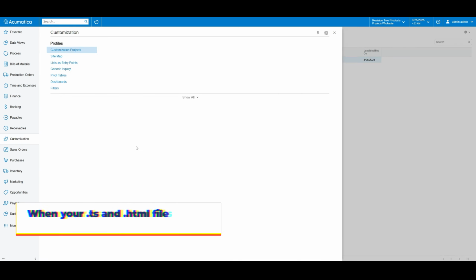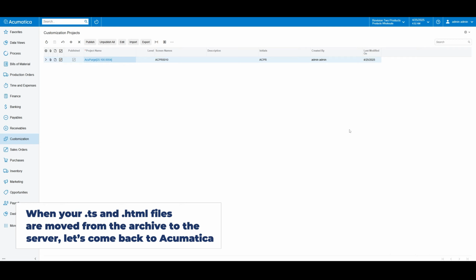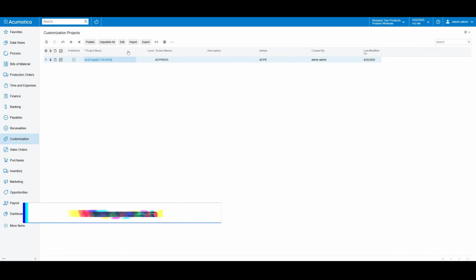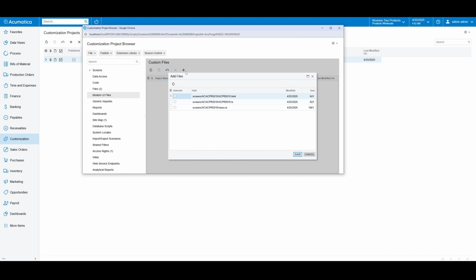Guess what? You're just a few clicks away from victory. The conversion is almost done. Go back to the customization project screen and drill down into the projects. Open the Modern UI folder and add the TS and HTML files you have just placed on the server.